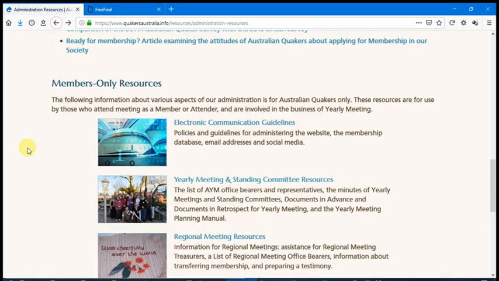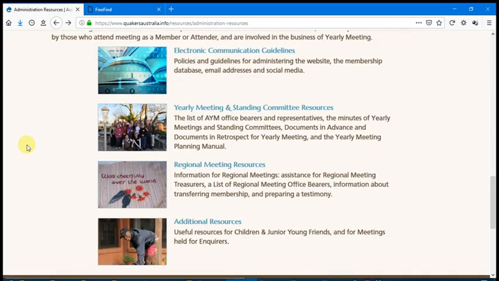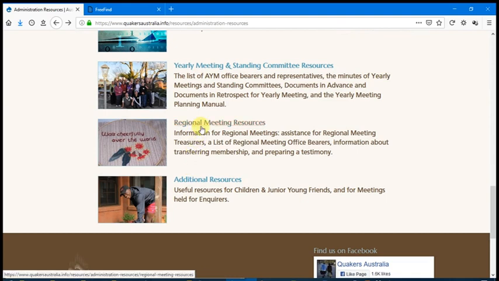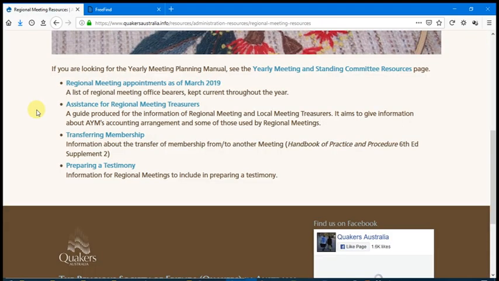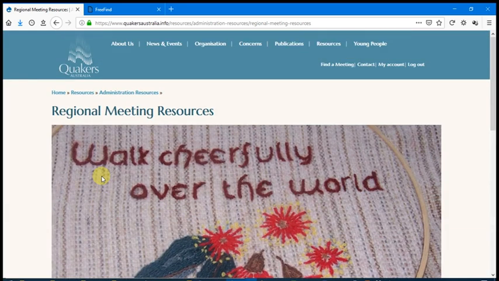Going back again to the administration page, the next item is the regional meeting resources. And those include an up-to-date list of appointments of the main regional meeting office bearers, a document on assistance for regional meeting treasurers, which gives them help and advice about the way in which Yearly Meeting finances are run, and a document for transferring membership from one regional meeting to another, and a document about preparing testimonies to the grace of God in the lives of deceased Friends.